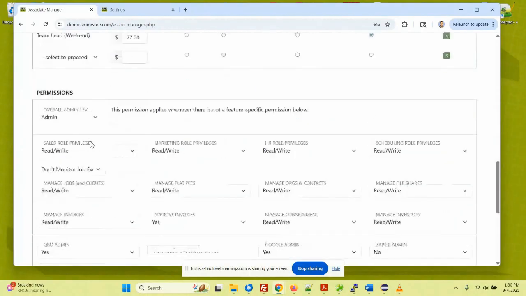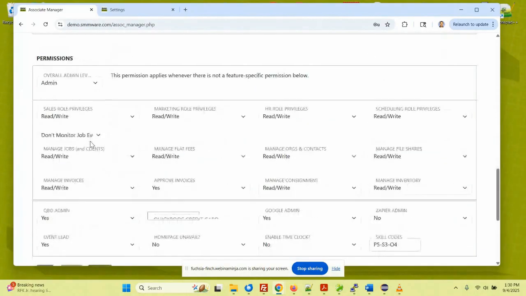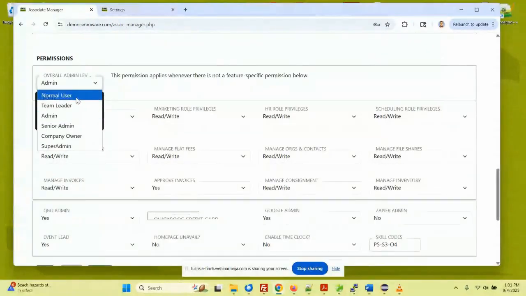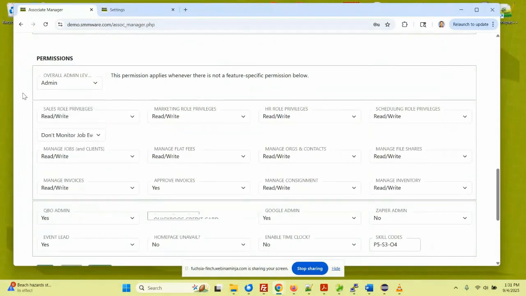The next thing to point out here is the permissions section. SMMware has a variety of permissions you can assign to tweak what people are able to do. First of all, we have an overarching master level from normal user through company owner. And whenever one of these more granular permissions does not apply, then SMMware will fall back on using their overall permission level as the guide.